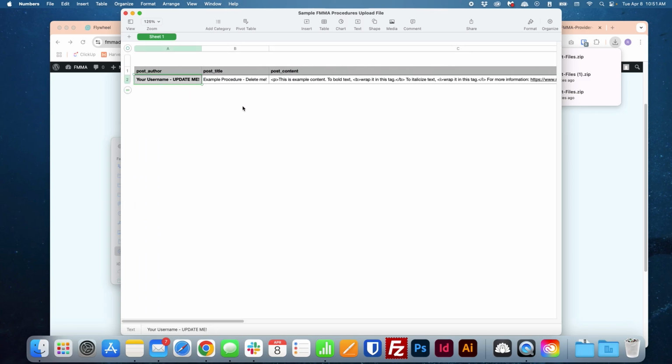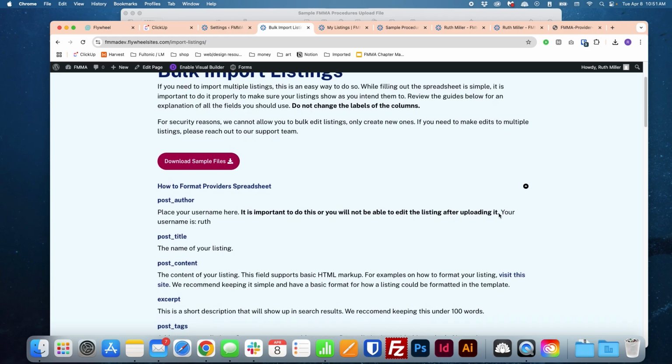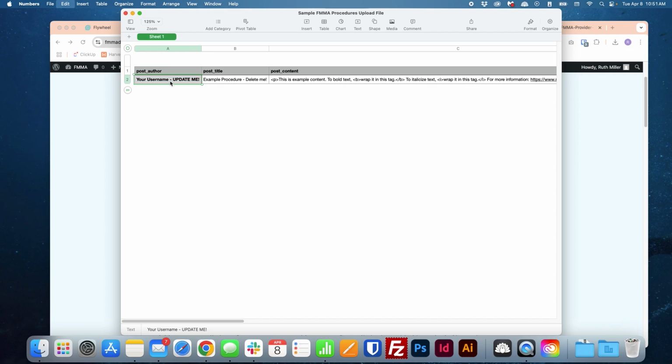One, the first thing you should do whenever you come in here is change this post author column. You have to make sure that every one of your listings that you submit has your username here instead. The reason is if you do not, you will not be able to edit the listing after uploading it because it won't be associated with your account. So if you're not sure what your username is here, you can just open up any of these toggles and it'll be the first thing shown here and it'll show you your username. So I will copy that and I will change my post author to this.